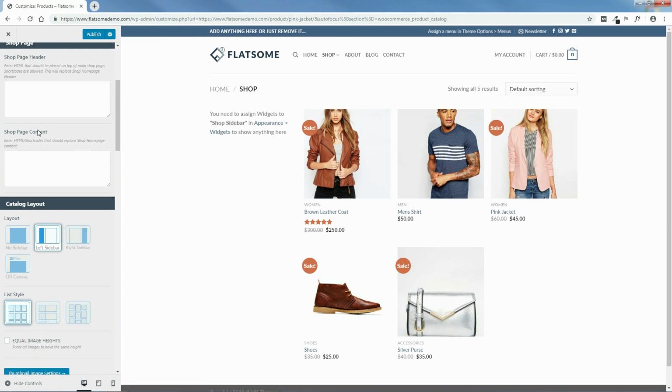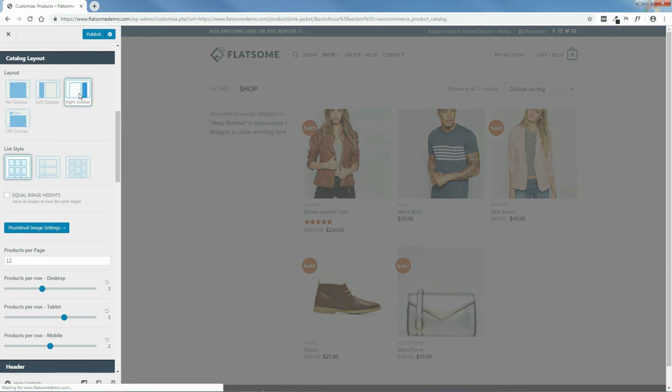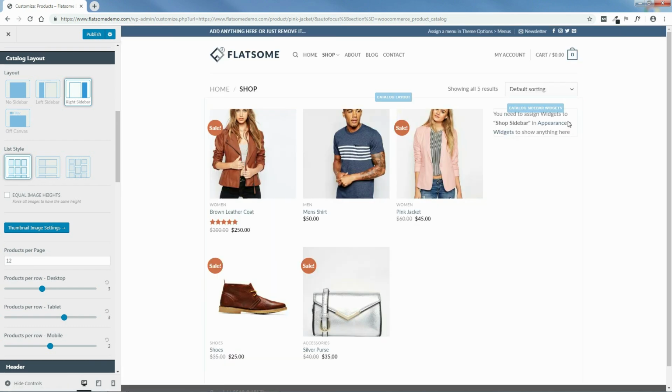Don't worry about this. This is HTML. That's for developers. Catalog layout. Okay. So here you see it's set to left sidebar. So we can do right sidebar. And the widgets will show over here when we add widgets. I'm going to keep it on left sidebar.